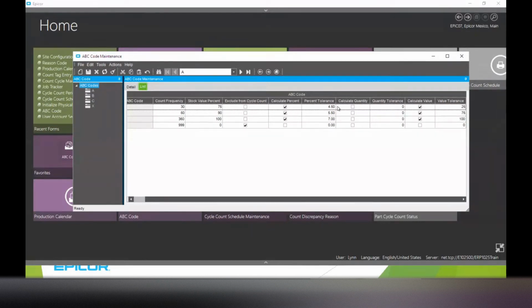Now, if you leave these all 0, you need to have perfect inventory, or one piece out of the count. It says you had 100, you put 99, you're going to have to put an adjustment reason code. So if you leave these all 0, you need to put an adjustment reason code.